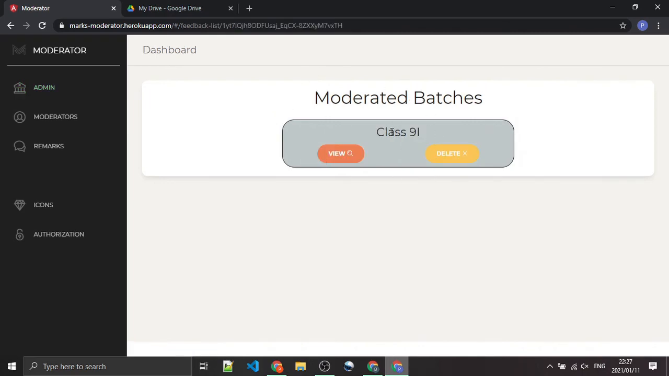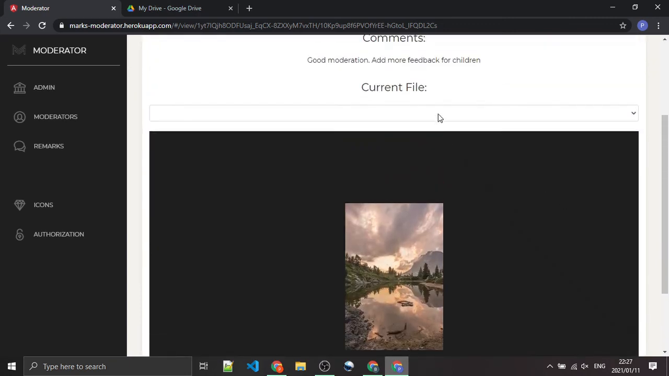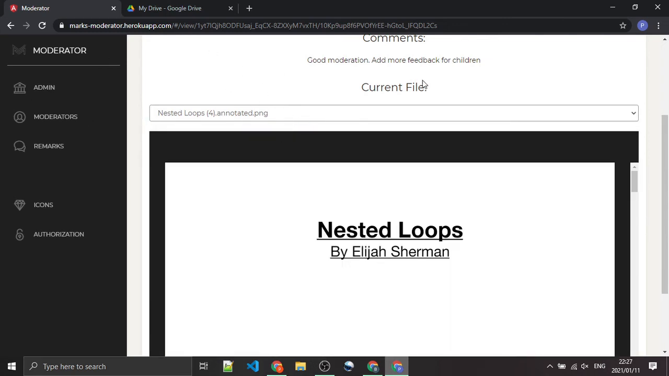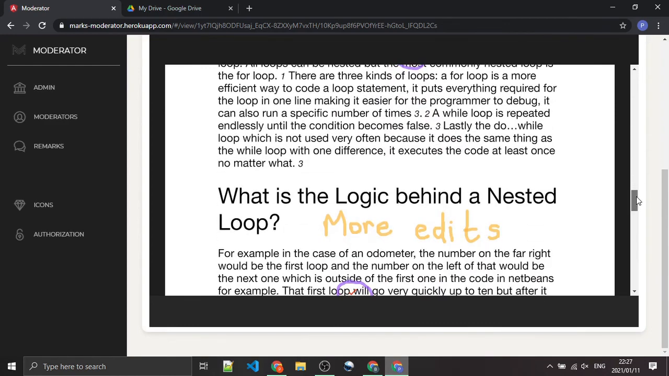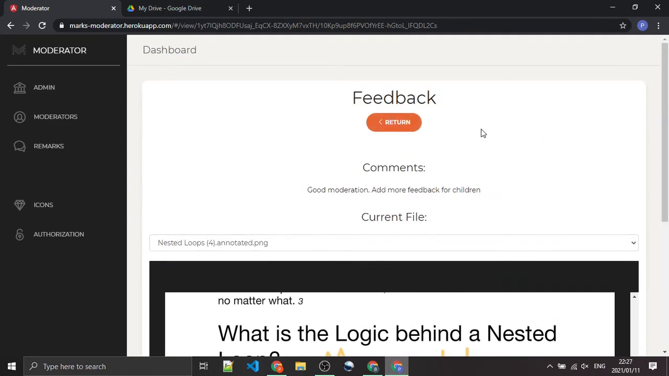So here we have our feedback in the teacher account. So you can view it, and here's the batch comments, and I can view the annotated files. So only the annotated files can be viewed by the teacher again. And we can see the edits that we made.